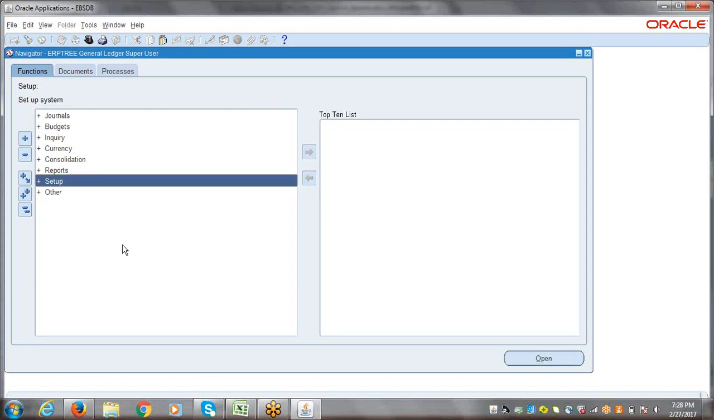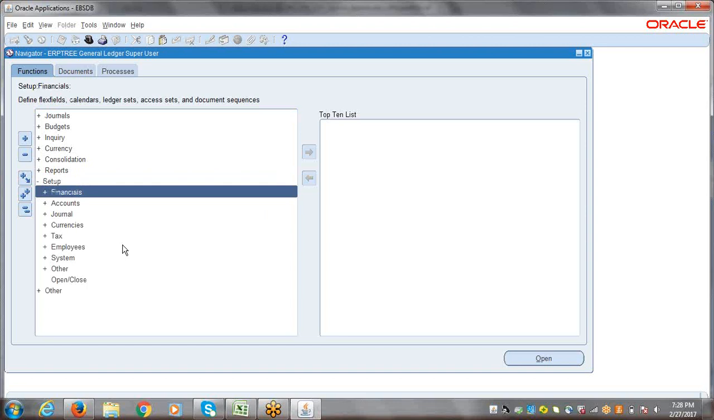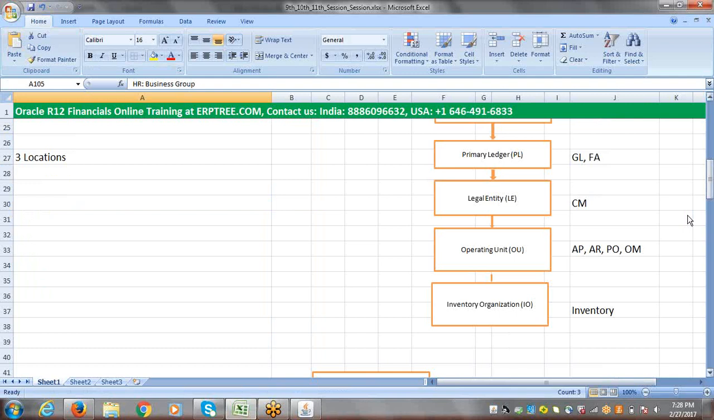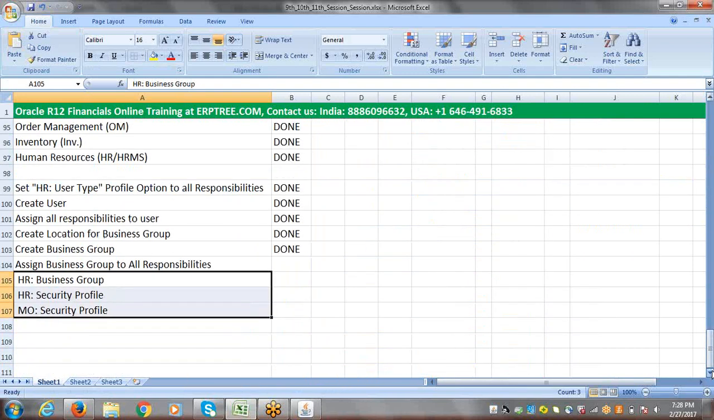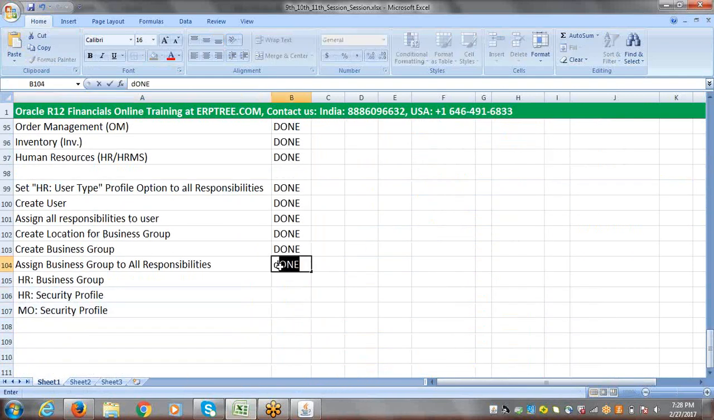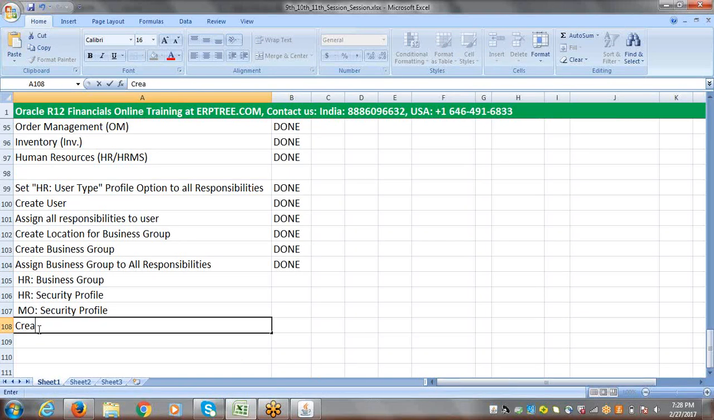You know the navigation, right? The same navigation setup. Before that, we have to create the period type. First we have to create the period type, then we'll create the accounting calendar. Let me write that, even though we know it very well. Say create period type, then say create accounting calendar.